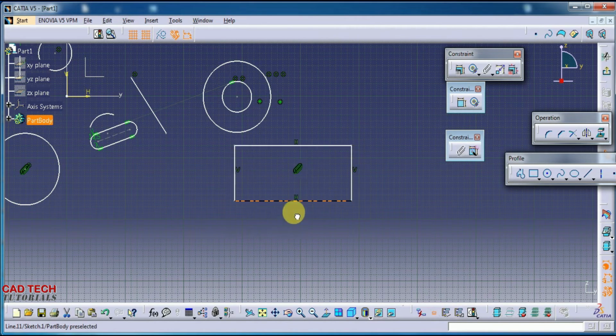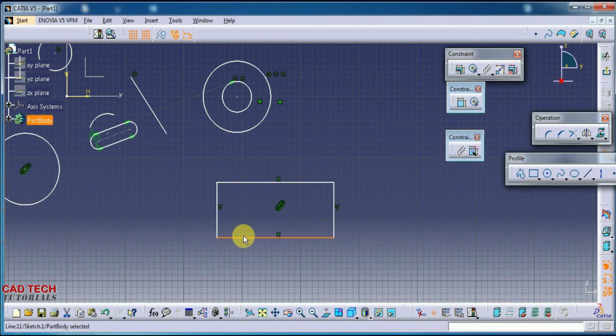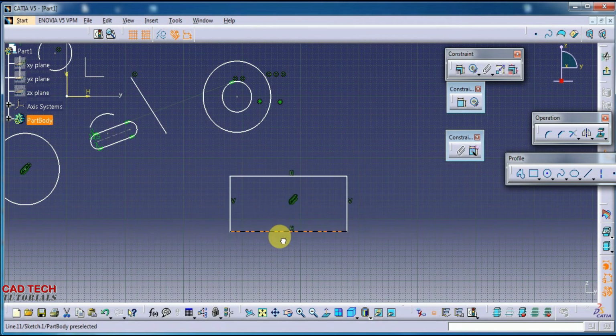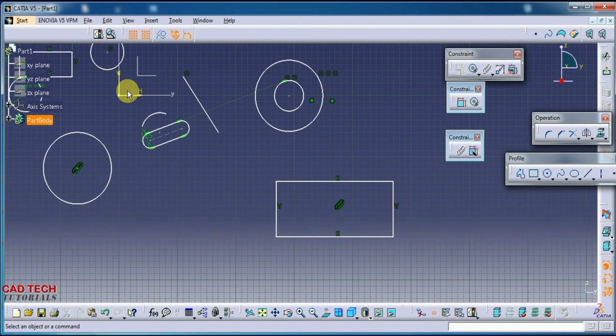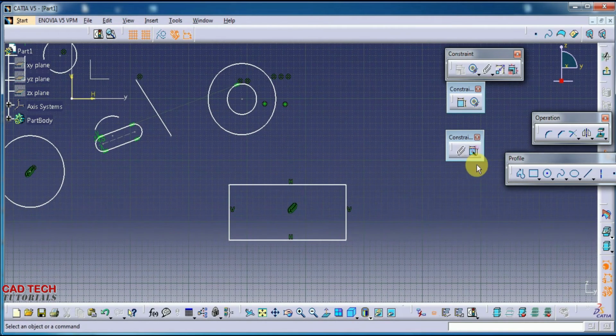So here there is no movement in the lines, but the complete sketch moves, because we have not constrained this sketch to any horizontal and vertical axis. Means we are not constrained fully. Okay, let's fix it together.